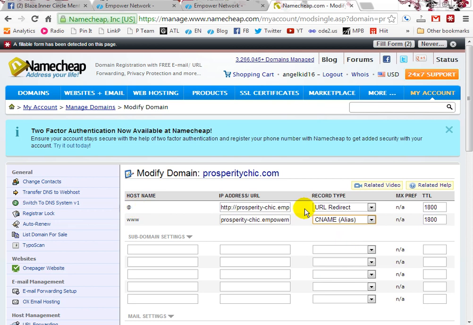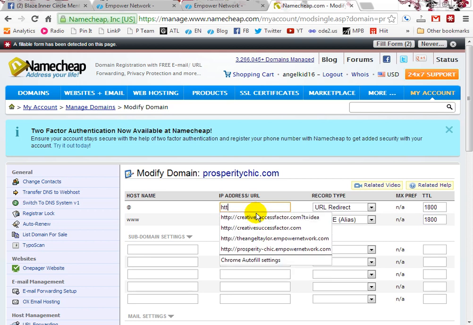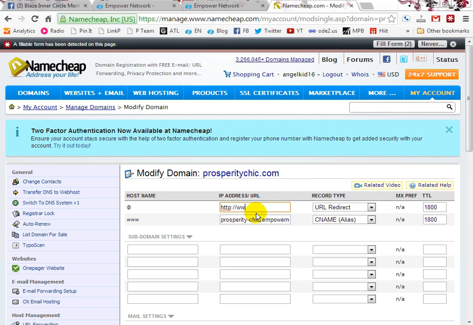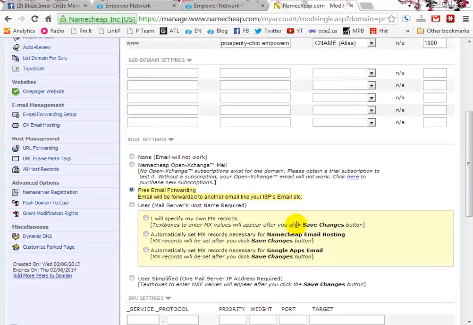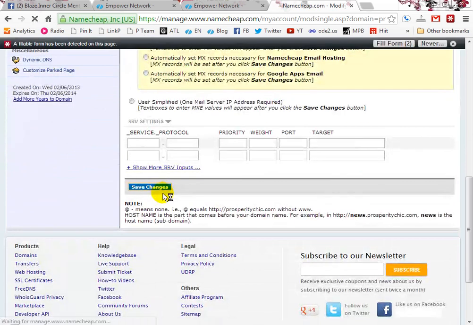And then for the @ one, you're just going to redirect it. This is actually redirecting incorrectly, so we can fix that. It needs to be prosperity-chic.com. And then here you're just going to use the URL redirect. Go down and click Save Changes.